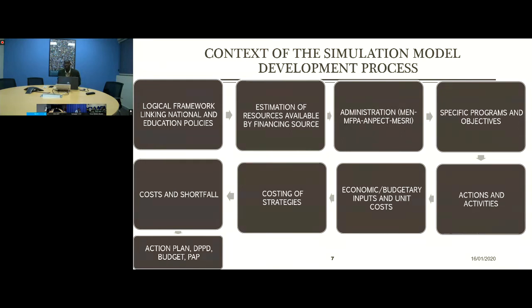They are based on the economic and fiscal features that allow us to understand what we need in terms of the budget. Once we've defined the inputs and the unit costs, we were able to actually put a number to the strategy. It means that the strategy has a direct link to a program and an activity, and each activity has a program that it is linked to, as well as a result, or an output, that is expected.